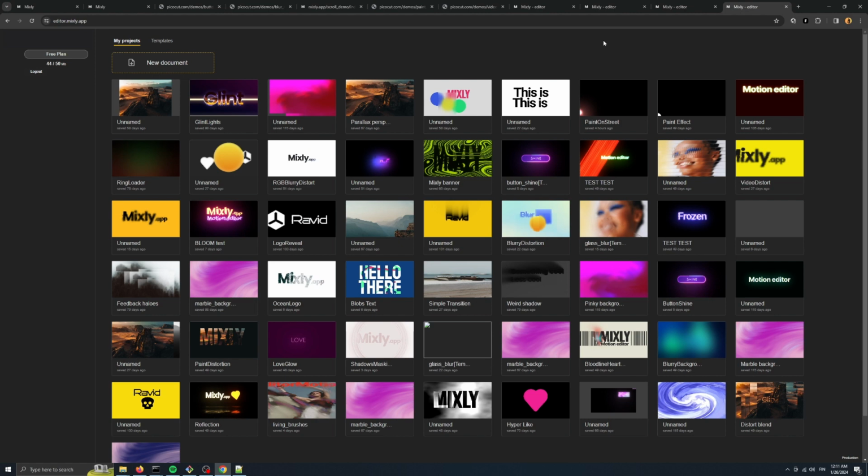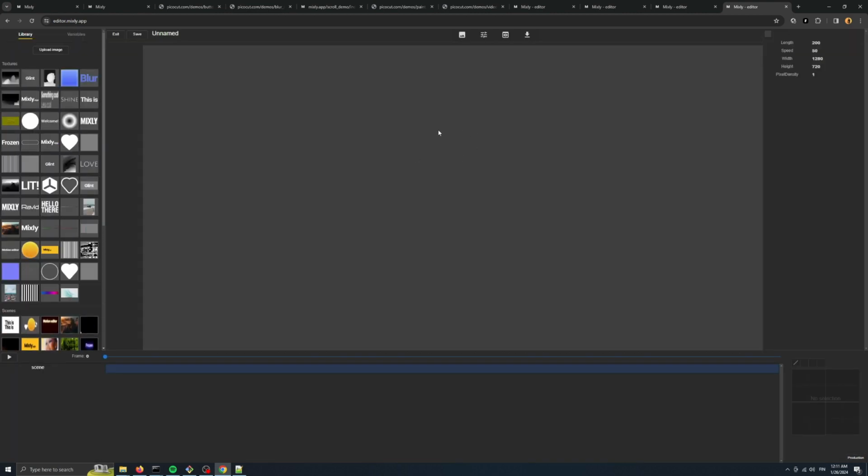All right. So when you actually start with Mixly, this is basically what you see. You probably don't have this many projects, but there should be an introduction, a welcome project that you can start with. But probably the best idea is to just start with a new document. And yeah, this is the starting screen.